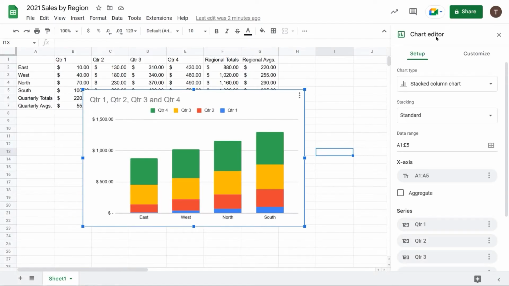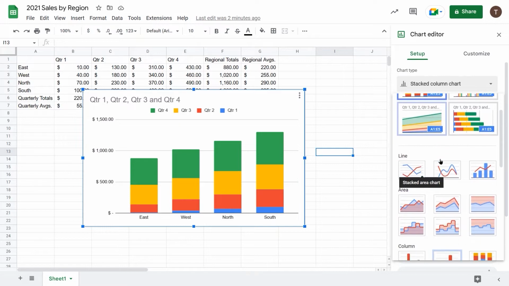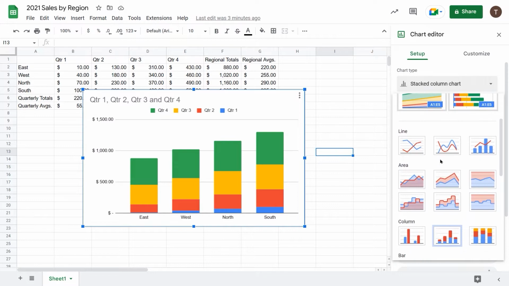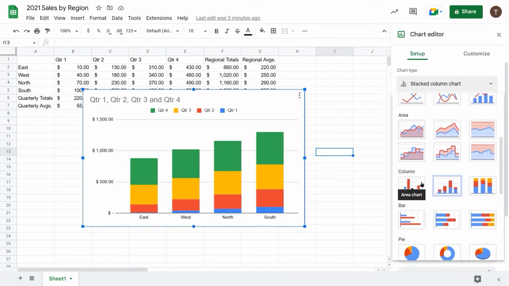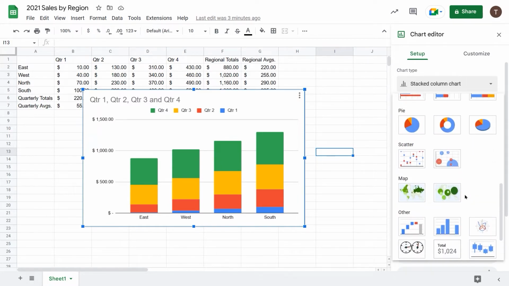On the chart editor panel, the first thing that you run into on the setup tab is the chart type. We're going to do the drop down next to stacked column chart. It will make suggestions based on the data that you selected, or you can choose a different type of chart on your own. They're grouped by several different types of line charts, area charts, column, bar, pie, scatter, map, other charts.